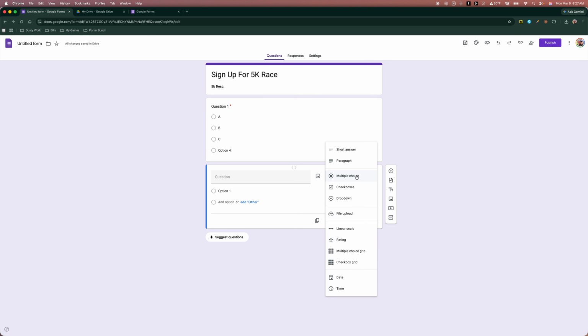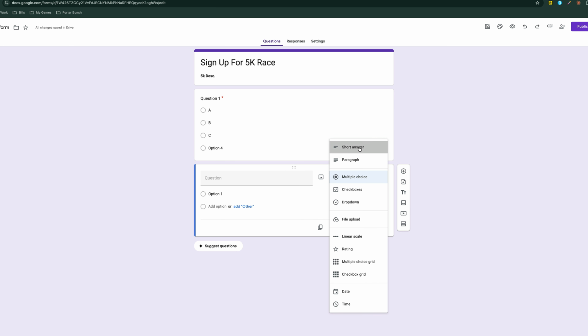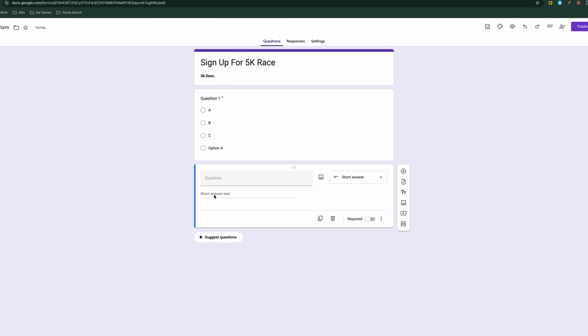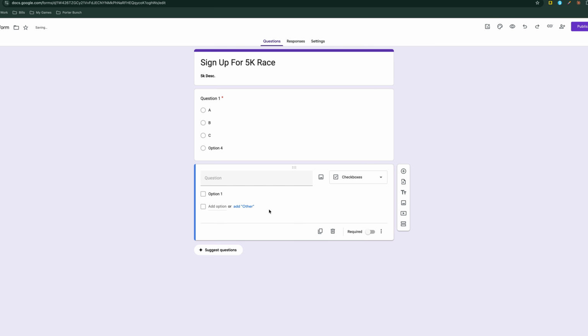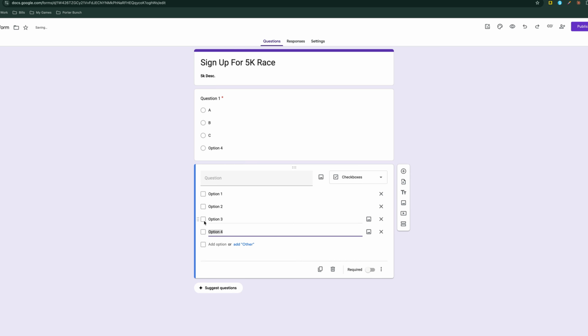In the drop-down menu, I'm not going to go over all of these in depth, but I will go through them quickly. Short answer gives them a very brief or small area to type in an answer. A paragraph gives them a much longer area to type in their answer. Checkboxes give multiple options where they can select multiple options, not just multiple choice where they have to choose one, but if we go here and add a bunch of options, as you can see, they can check option 1 and option 4, for example.